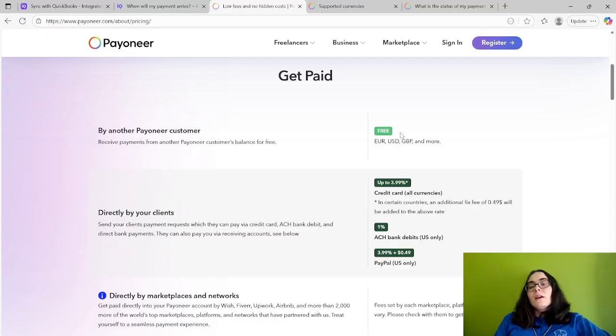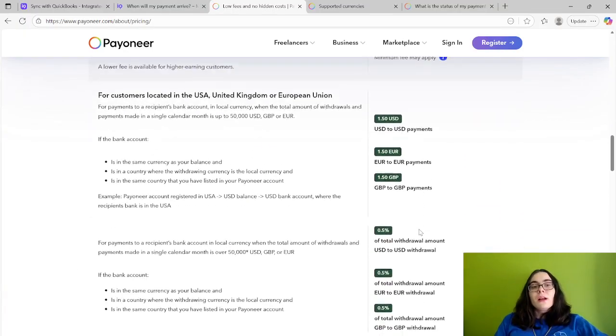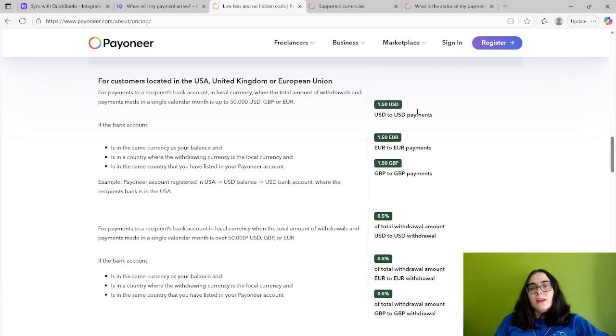That's completely free. But if your clients pay you with a credit card, the fee is up to 3.99% and 1% with ACH bank transfer. When you are paying people, you're normally going to be looking at either this $1.50 fee or the 0.5% fee. It depends on the total amount of withdrawals and payments that you have during a single calendar month. If that total is less than $50,000, the $1.50 fee is what you're looking at. If it's over $50,000, then it's the 0.5% fee.